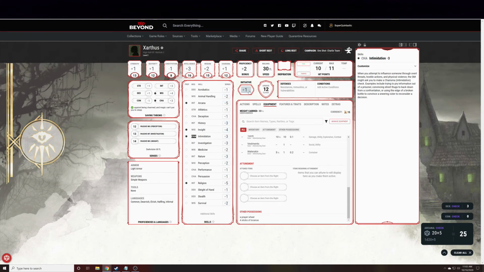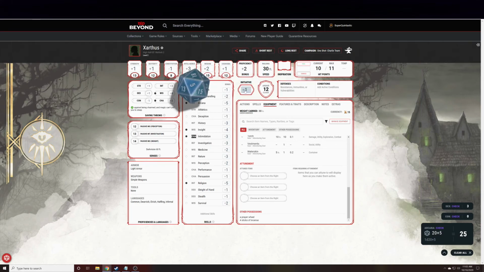I get +1 to initiative because that's my +1 Dexterity modifier. So if you roll for initiative in battle, it'll automatically roll for you. So the 5 + 1, I'm at 6. It's not the best. Just hope everyone else rolls under me.